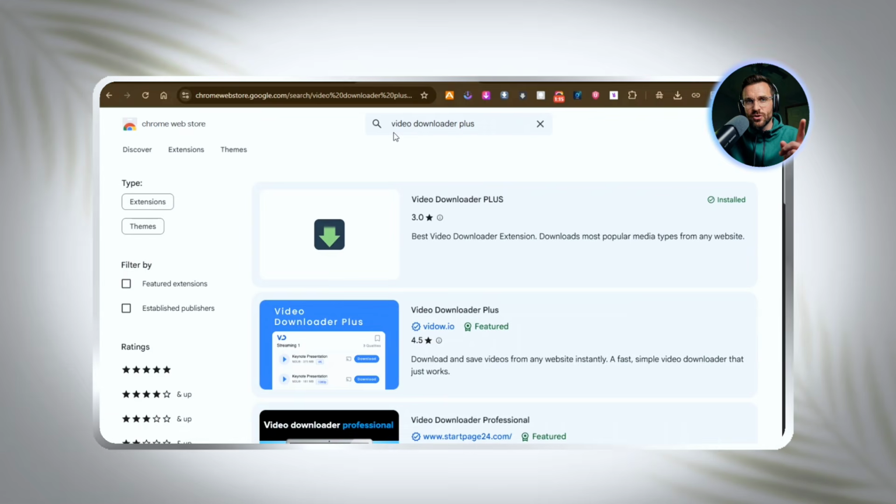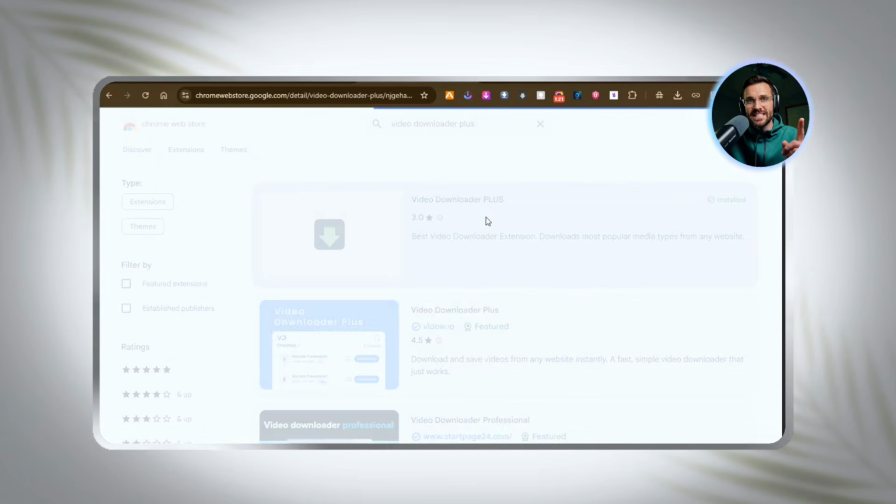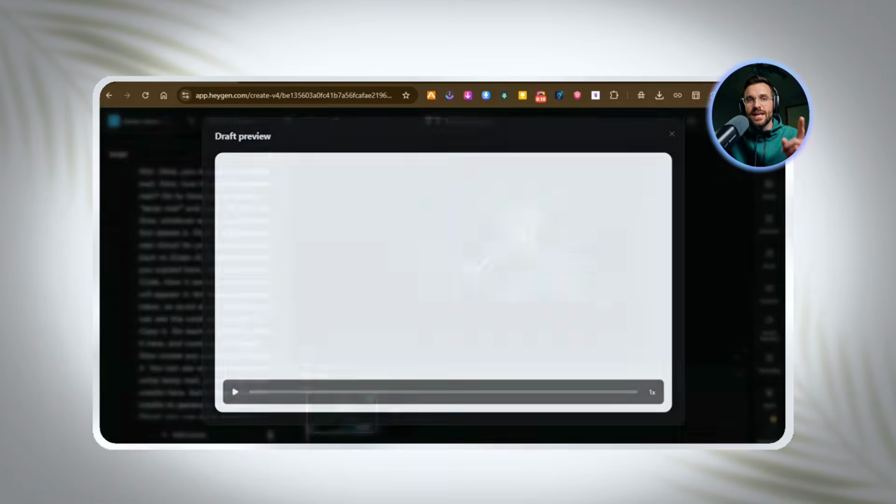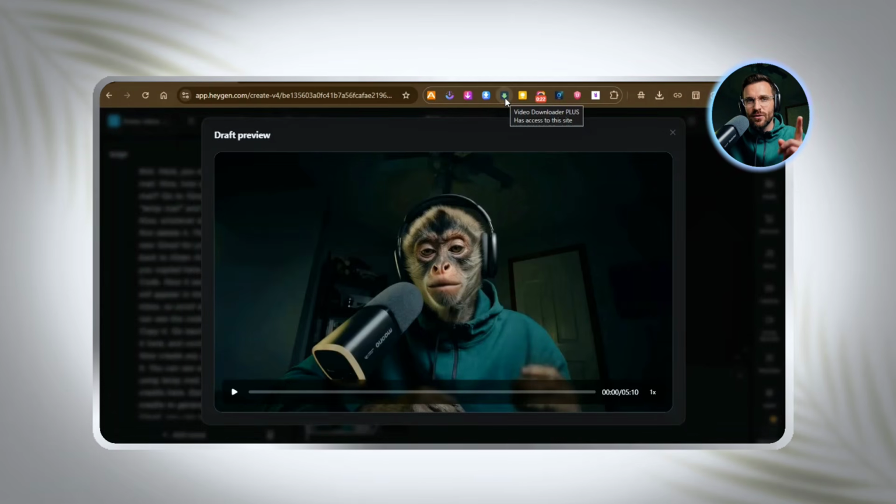For that, install the Video Downloader Plus browser extension. Make sure you install the exact same extension shown on the screen. I've already installed it. Now let me show you how to download your video. First, play the generated video. Then click the Video Downloader Plus extension.